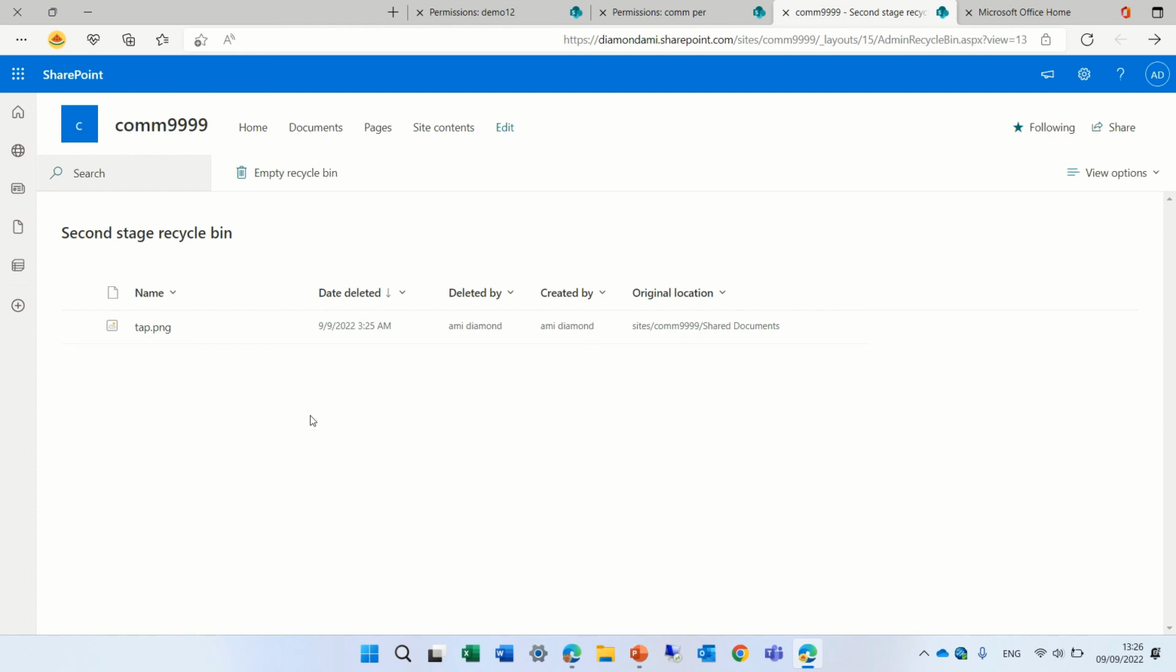So you see we have two stages where we can do that, and the site collection admin has the rights to both recycle bins. The file can remain there for 93 days, and during this period it's still possible for it to be deleted or recovered in these two places.